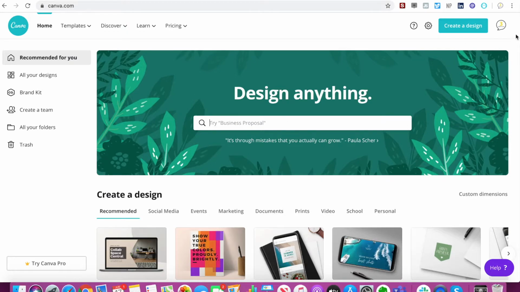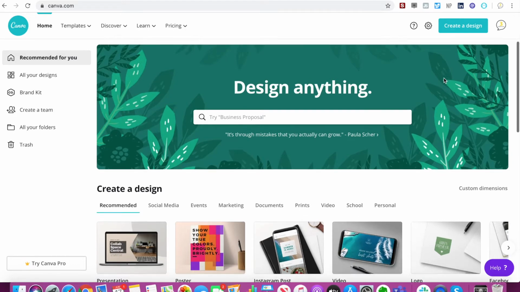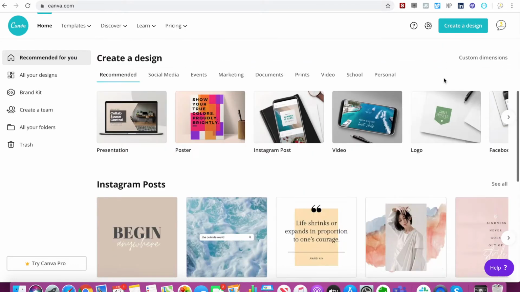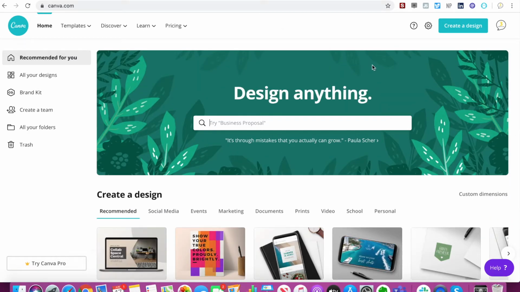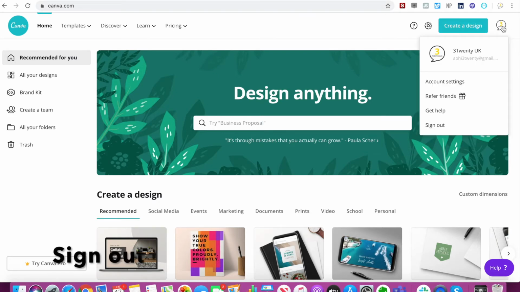Okay, so once you've signed in and logged in via the preferred method, whatever that might be, you will come into this amazing dashboard right here. So if we take a little bit of a look around at what we have, up here on the top right hand side obviously is your login details. That's the account that you've logged in with. So if you want to log out, you can go ahead and sign out here.